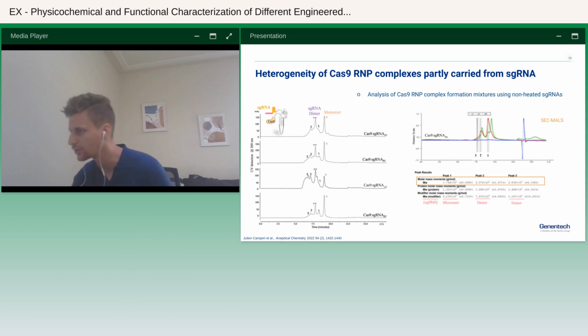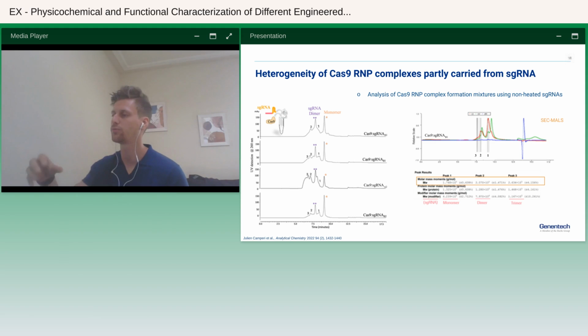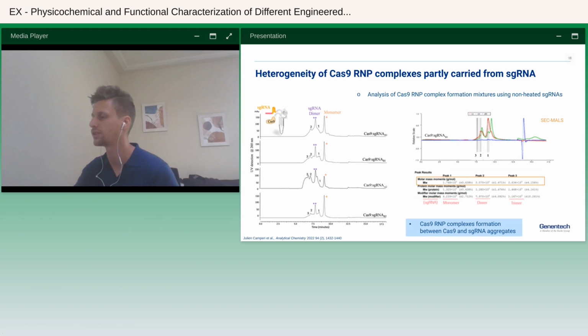And so here, I'm sorry, you cannot see very clearly, but basically the difference between 1 to 3 is only the single guide RNA, because for the protein we have the same molecular weight, meaning that we have only one monomer of Cas9, but between 1 to 3 only the single guide RNA changes. So for peak 1 we have the monomer, peak 2 the dimer, and peak 3 the trimer. So basically for peak 3, we have a combination of the trimer guide RNA plus one monomer of Cas9. And so Cas9 RNP complex formation occurs between Cas9 and single guide RNA aggregates.